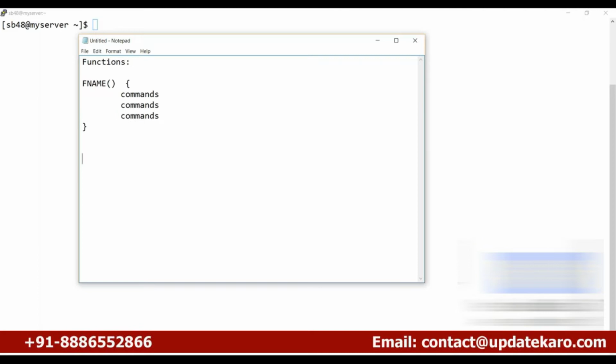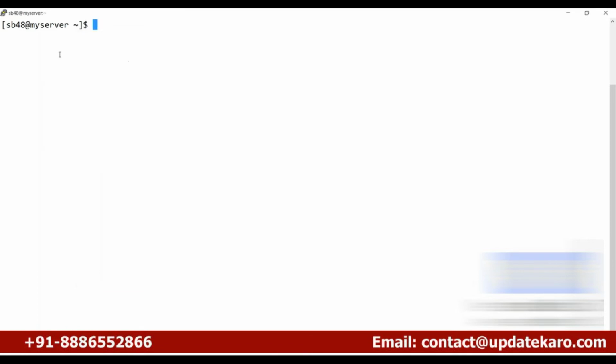Now how do you access the function? As simple as the function name. You simply give the function name and you can call the function. So let's say I'm giving test function. I'm defining a function. I'll just write echo hi and echo bye. I'm just writing two echo commands in it and just closing it.